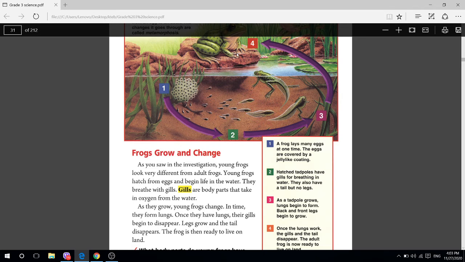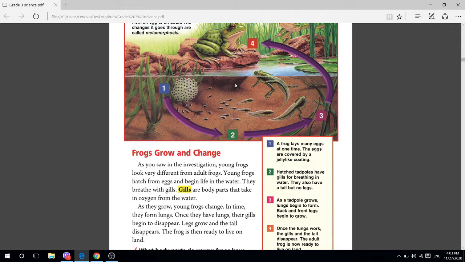Today we have a new topic: how frogs grow and change. Okay, bring your book, notebook, and pencil. We will start a new lesson.